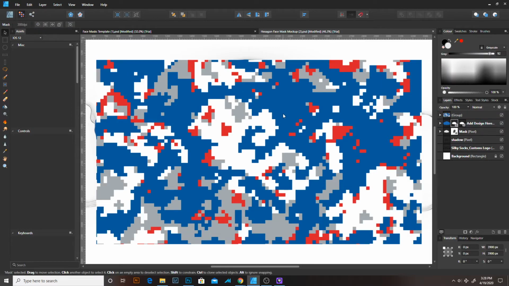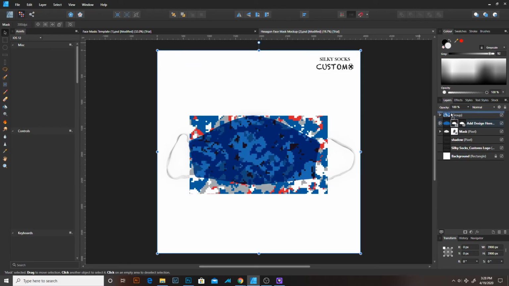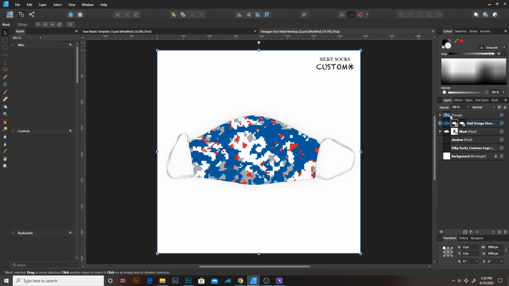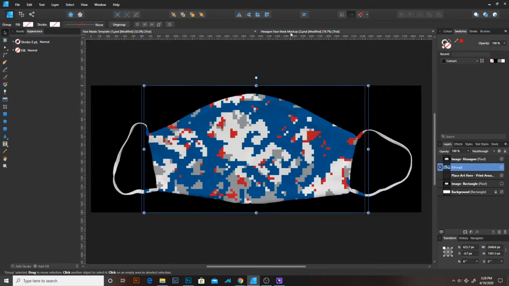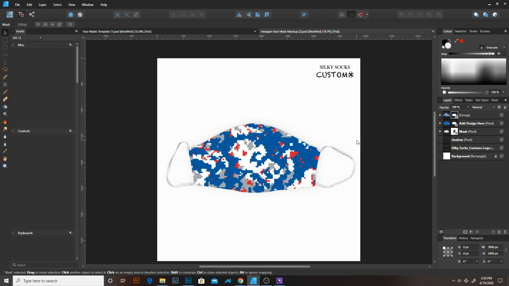So basically, instead of having the smart object, you want to make sure that you are in the pixel persona. You're going to duplicate this mask here on the side of your layer, and then just drag it up to where your art is. And since we made our art to the size of the design of the template file, it'll work in the mockup file too. And that's really all there is to it.